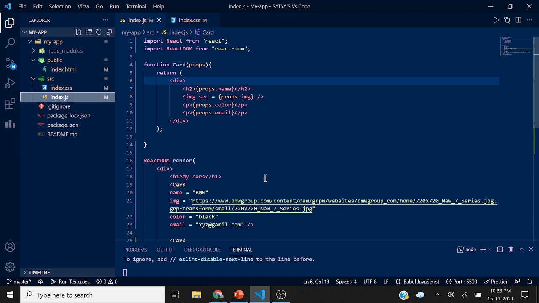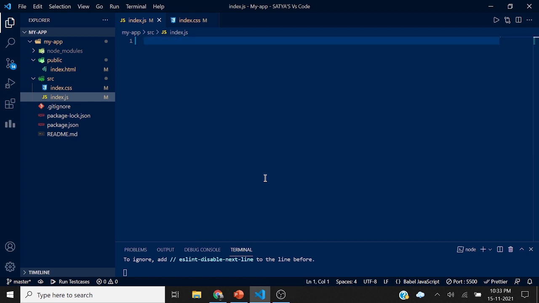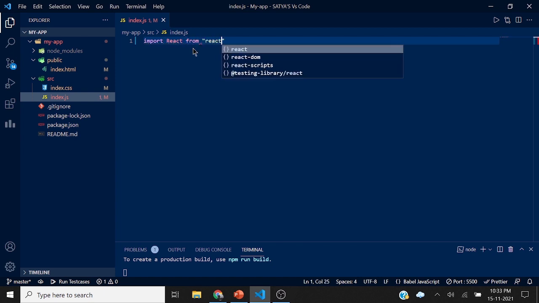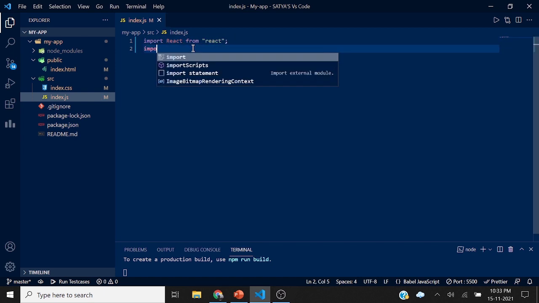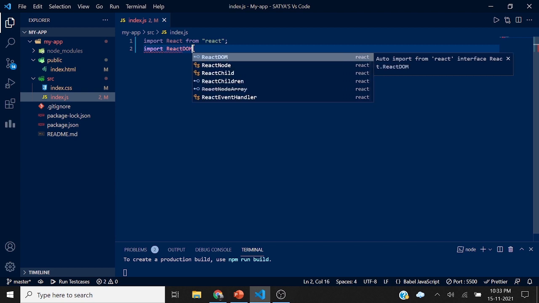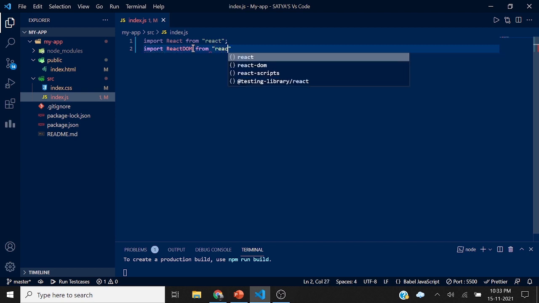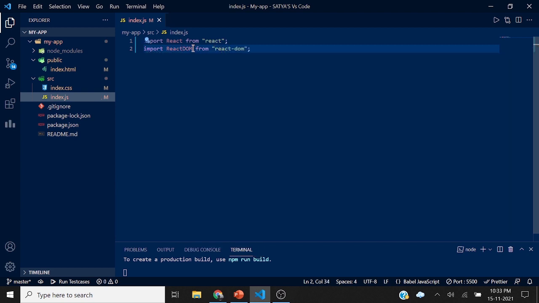Now let's do one more example so that we'll get an understanding about props. So I'll remove the entire code, and now let's start from scratch. These are the basic statements: import React from 'react', import ReactDOM from 'react-dom'. These are the main statements.